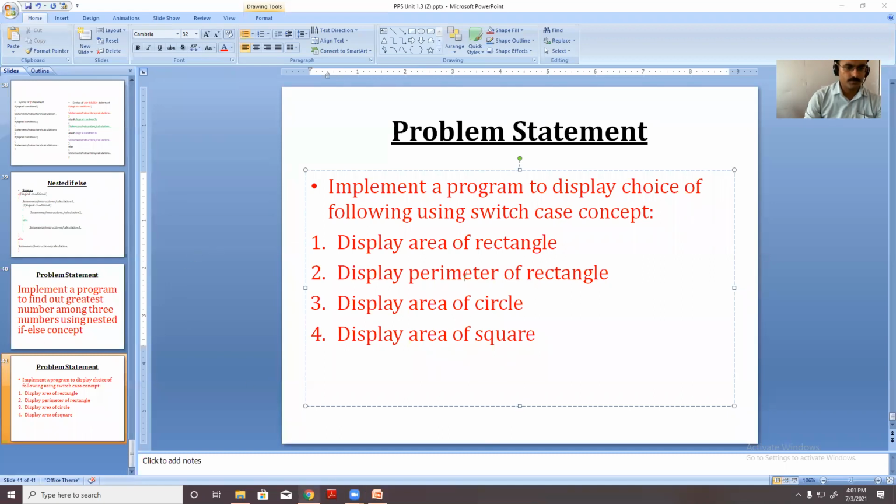So now how to implement, or can you tell me what is the formula for calculating area of rectangle? Yes, length into breadth. Okay, I will take L for length and into breadth. Then what is the formula for calculating perimeter of rectangle? 2 into L plus B. Yes. Make sure you should write into. Okay. 2 into L plus B.